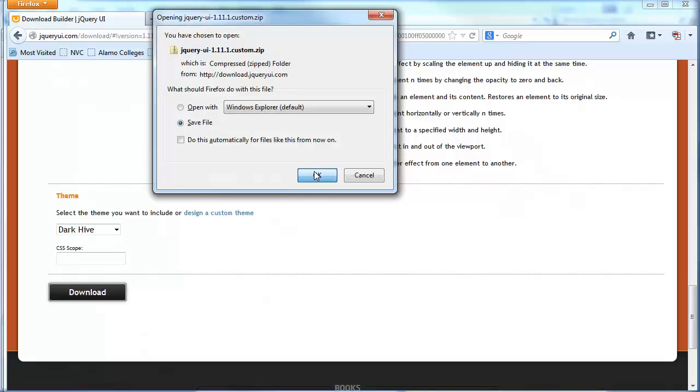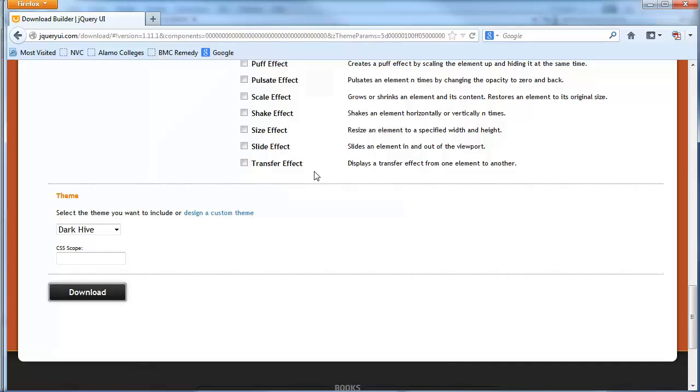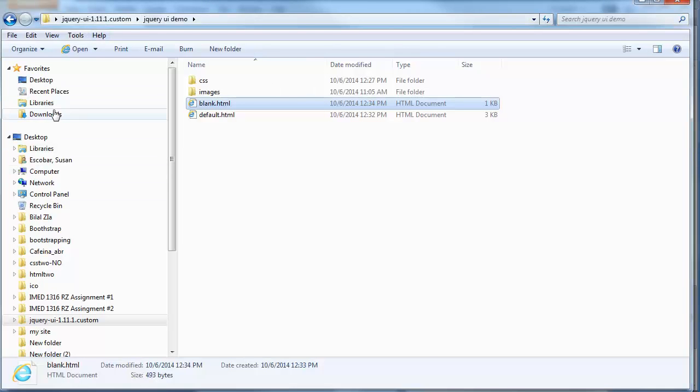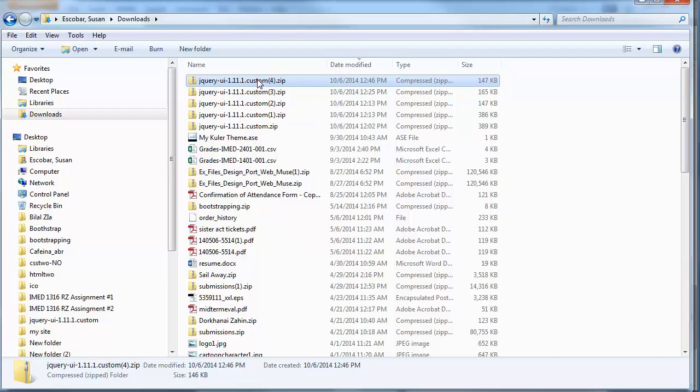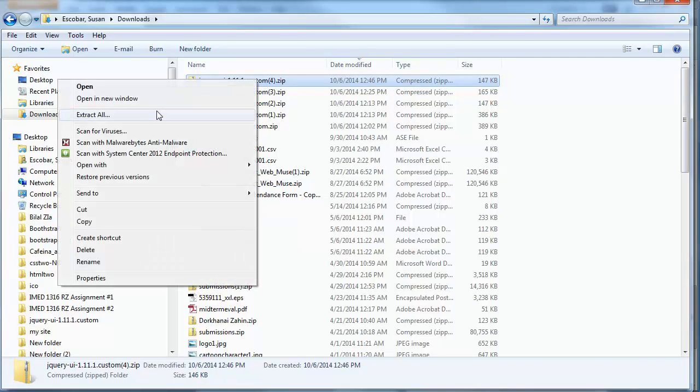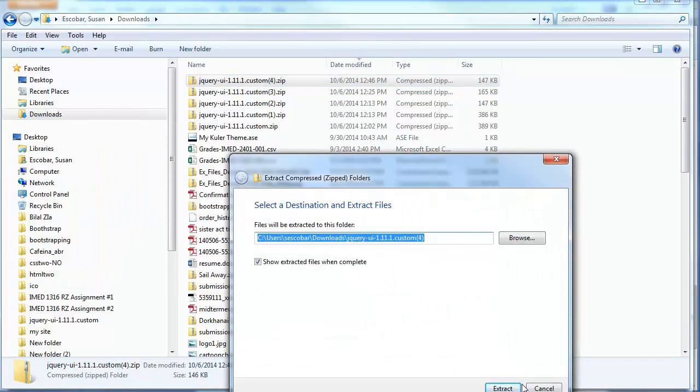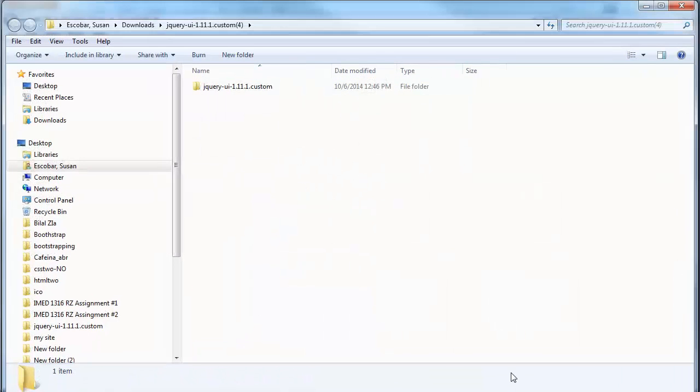But the CDN is probably already cached in people's memories, so it's a little bit easier to use that for something this common. So I went ahead and I saved that. Now it is in my downloads. So it's going to be right here. I'm going to go ahead and unzip that, extract all. You can see I've been doing this a little bit.